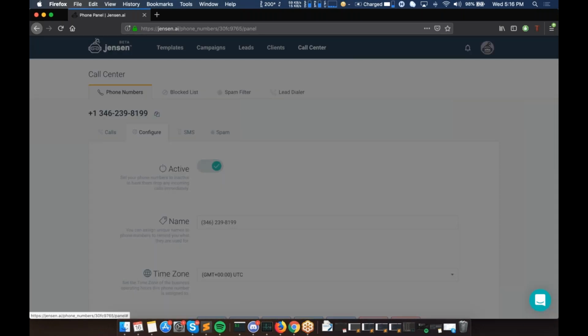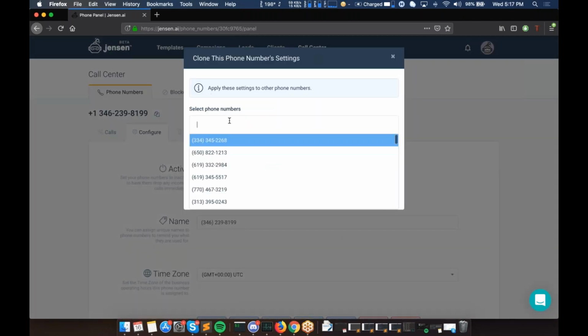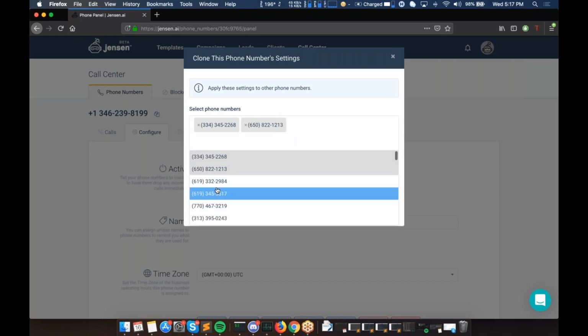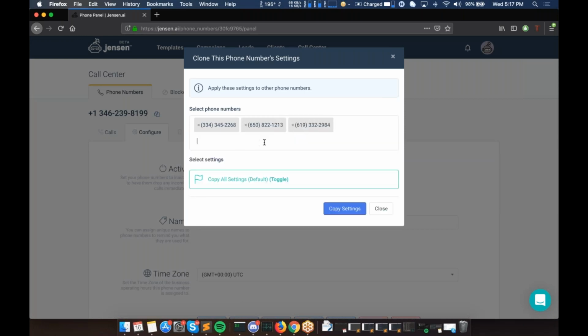You can click it, and you're going to be able to select other phone numbers. So I'll select a couple of phone numbers here. And if I were to just click copy settings right now, it's going to take all of the configuration options of this phone number and apply them to these three numbers.